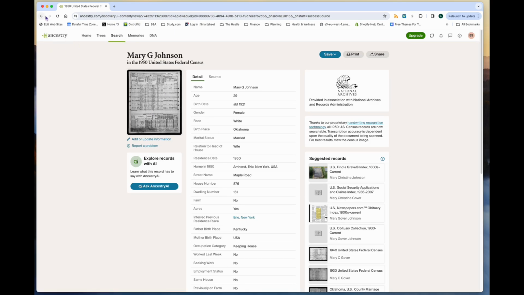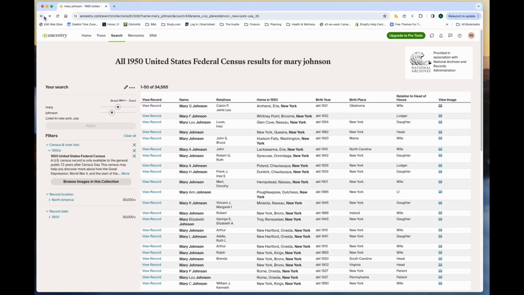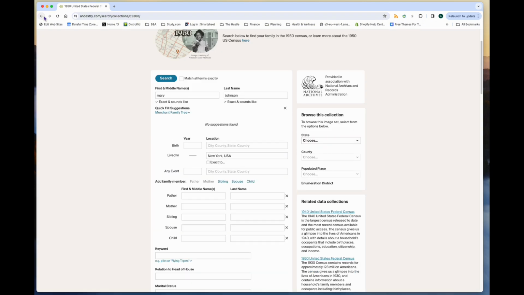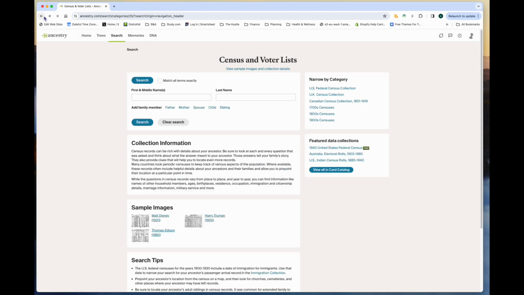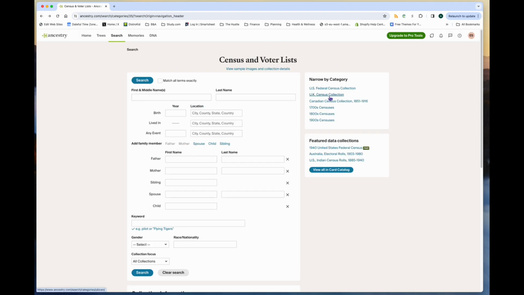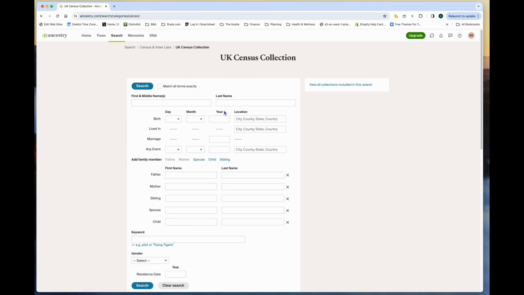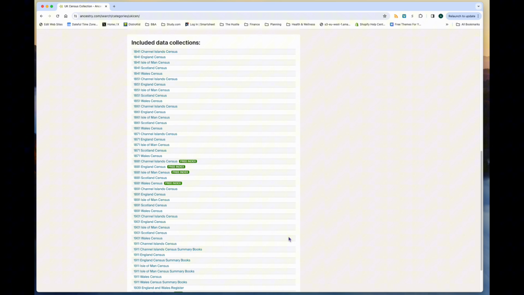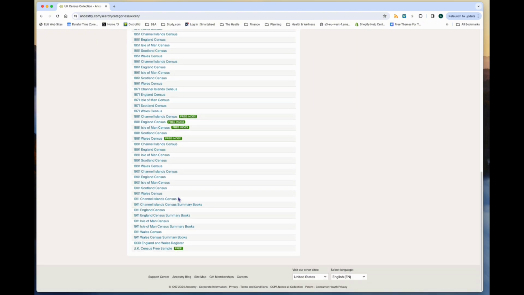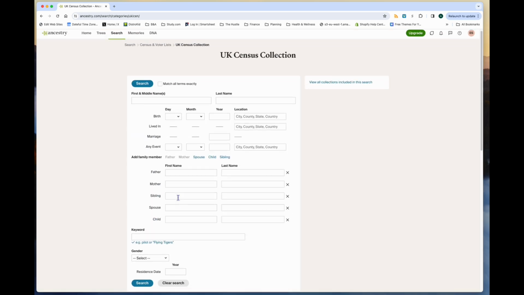So, let's quickly take a look at some of the other available census collections that are not in the US. We're not going to go into them, but just to show you what's there. If you were to click on the UK census collection, the search page looks the same, but of course you would be searching the UK if you have a global access account. And then it shows all of the available data collections that can be searched.